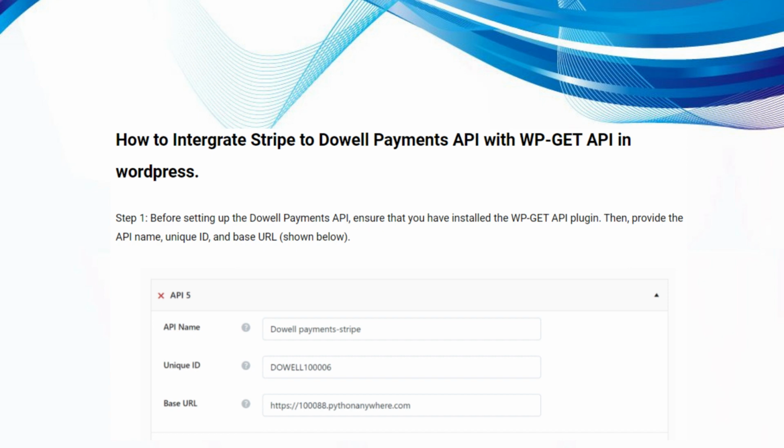How to integrate Stripe to DoWell-Payments API with WP-Get API in WordPress. Step 1. Before setting up the DoWell-Payments API, ensure that you have installed the WP-Get API plugin. Then, provide the API name, unique ID, and base URL, shown below.